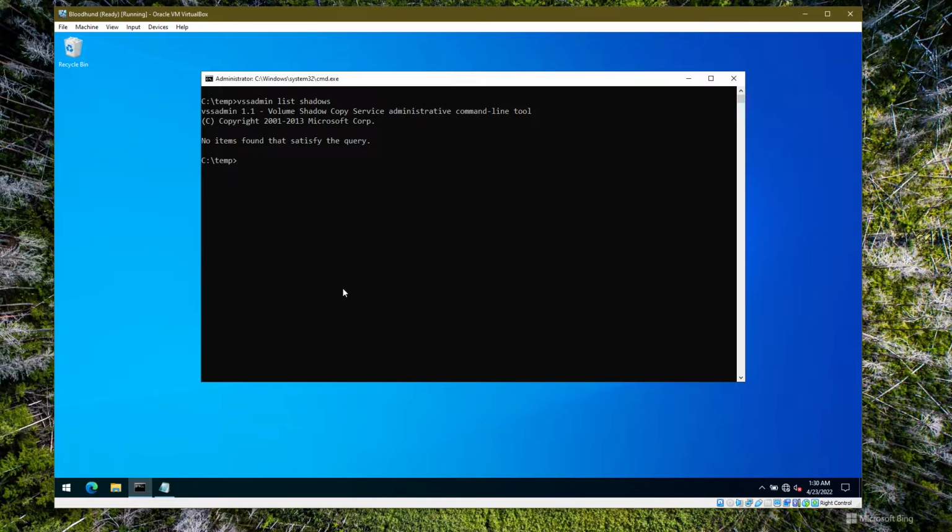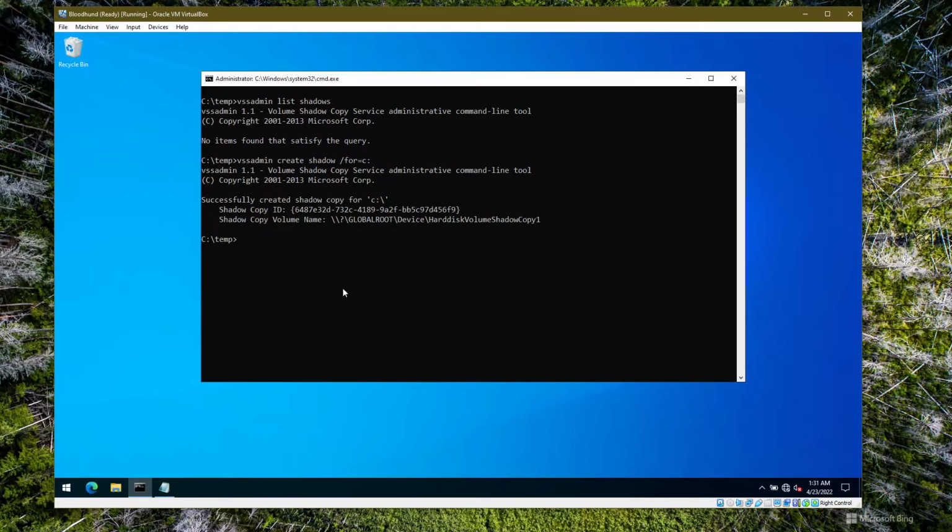I will create a snapshot for the C drive using vssadmin create shadow /for=C for the drive C. By the way, this version of the command works only on the server version, not on the workstation. And the shadow copy is created. It has its own volume name.